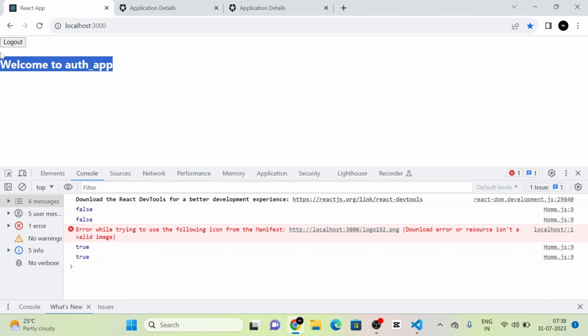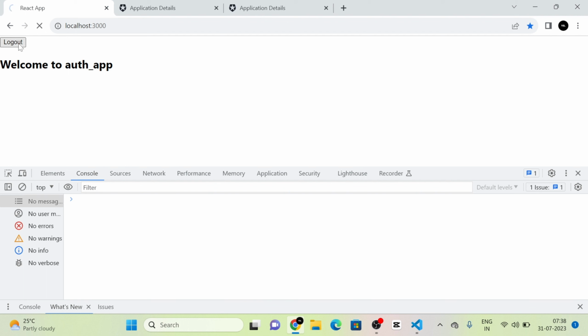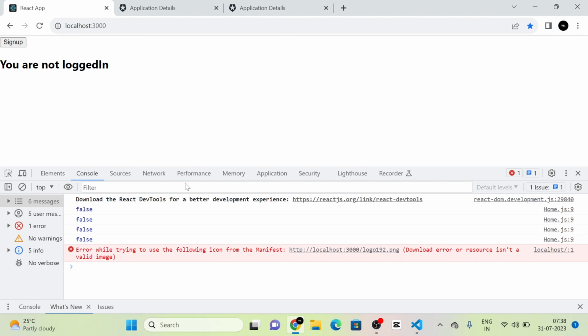Here it is welcome to the auth app. Then there is the logout button. Then our is authenticated has changed to true. Next I'm going to click on the logout button. Now is authenticated is false in the console. Now we are showing you are not logged in and the sign up button.